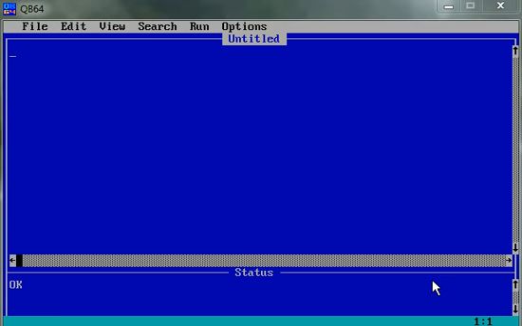This video is going to be about programming with QBasic and QB64. They're practically the same program, only that one is for Windows 7 and the other is for Windows Vista and Windows XP. So yeah, let's get started.